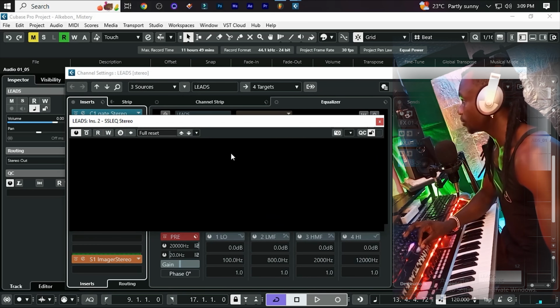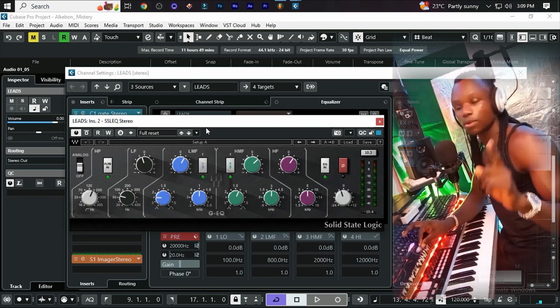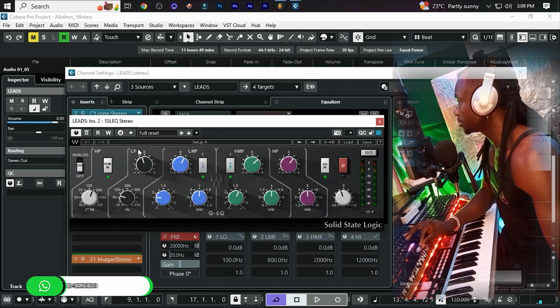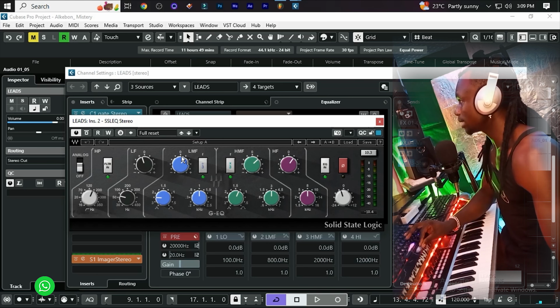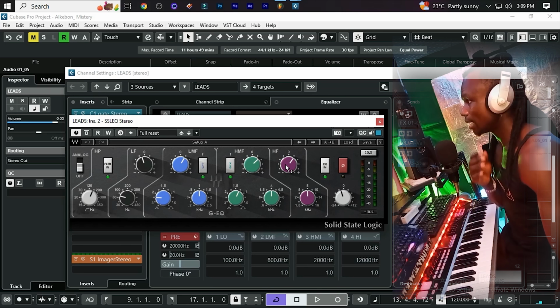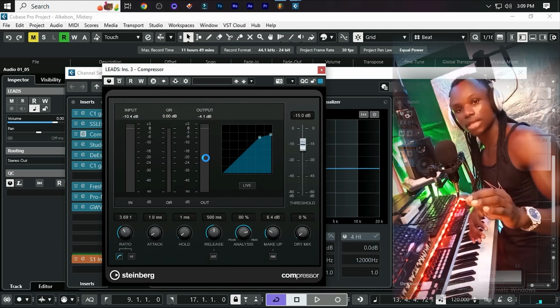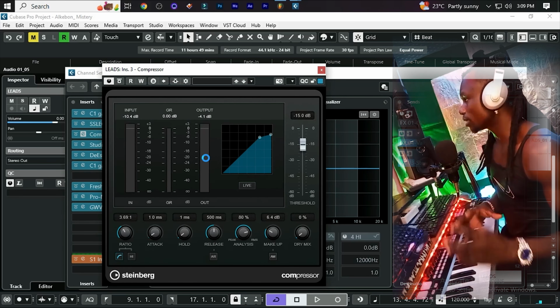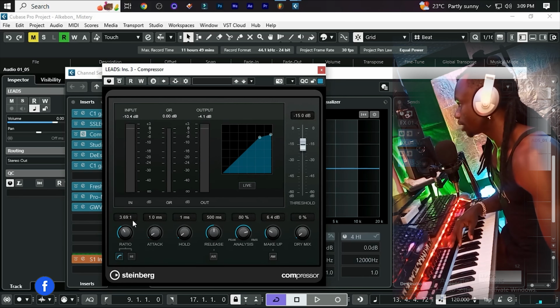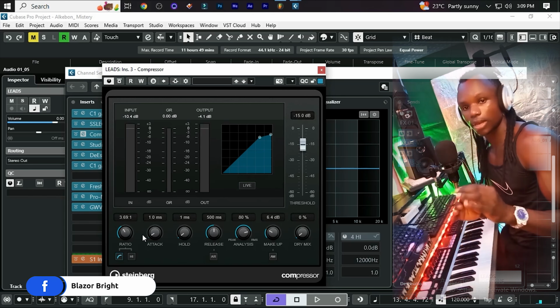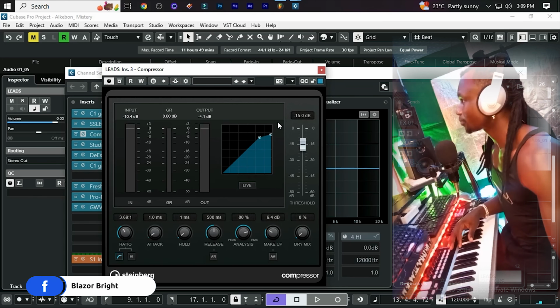The next plugin that I used is SSL EQ. What I did here, I cut off the low frequency ranges around minus 1.84 dB. I boosted some low mid frequency ranges at least plus 4.8, and the high mids and highs a little bit. The next plugin, I used a compressor to glue things together. I used a ratio of 3.69 so that I don't go too aggressive.